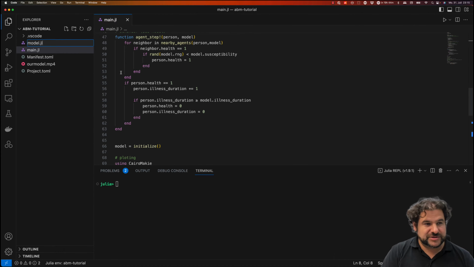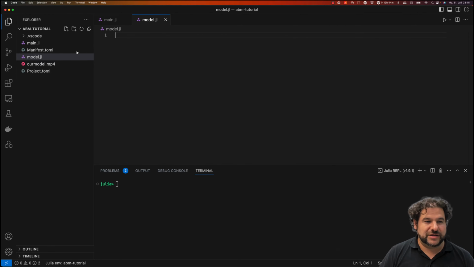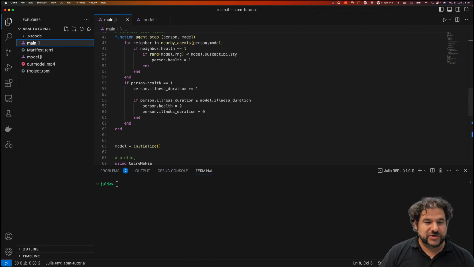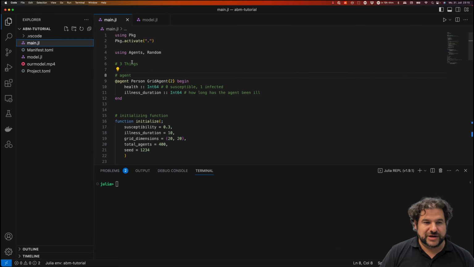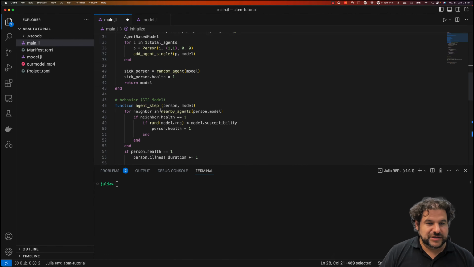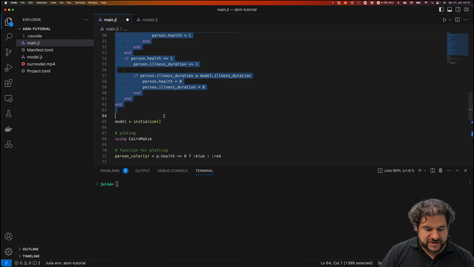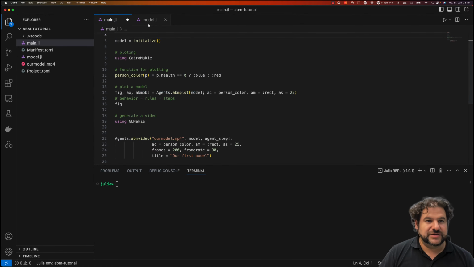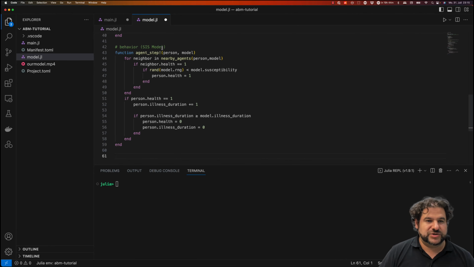And a sensible structure can be to have a model.jl, and inside of the model.jl we put everything that is model related. And this includes the using Agents, the agent. Let's remove this unnecessary comment here. The initialization function, that is something that we need. Probably also the behavior, and all of this we just cut out and put into our model.jl.